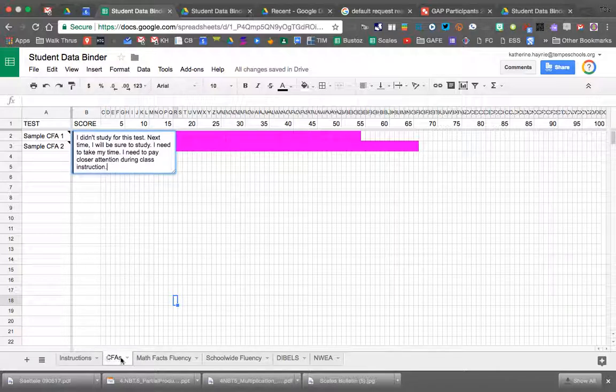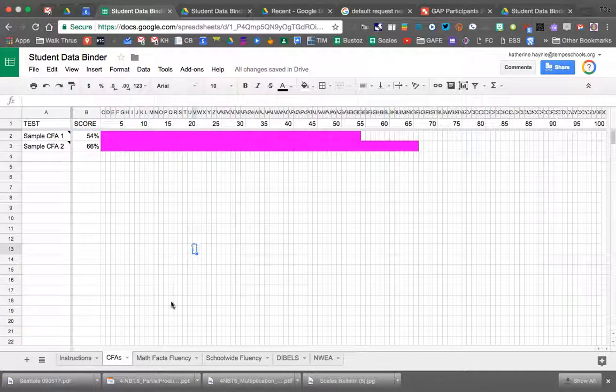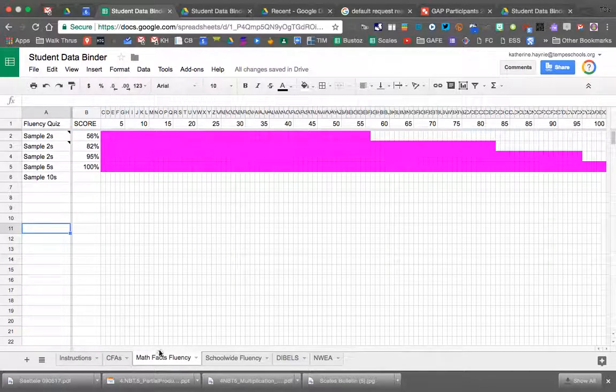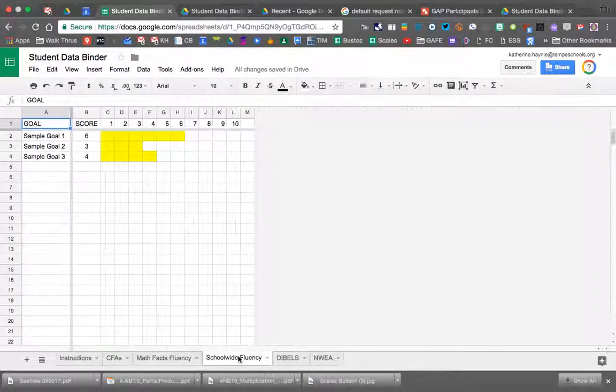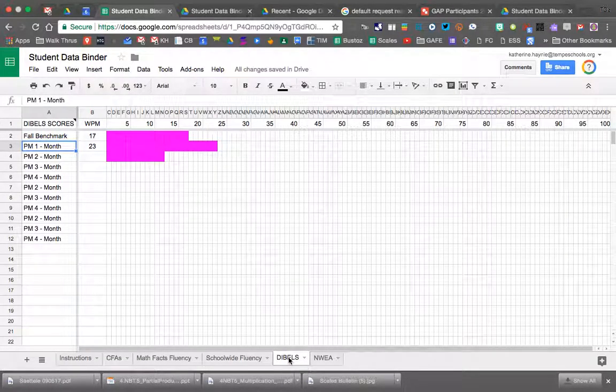Okay? So for CFAs, you'll enter by percentage. For math facts fluency, you'll enter by percentage. And for school-wide fluency, you'll enter by a specific number. For school-wide fluency, you'll put in the goal and then what you got out of 10. Your teacher will have information on how to insert information for DIBELS, but your DIBELS information will be based on how many words you read per minute.